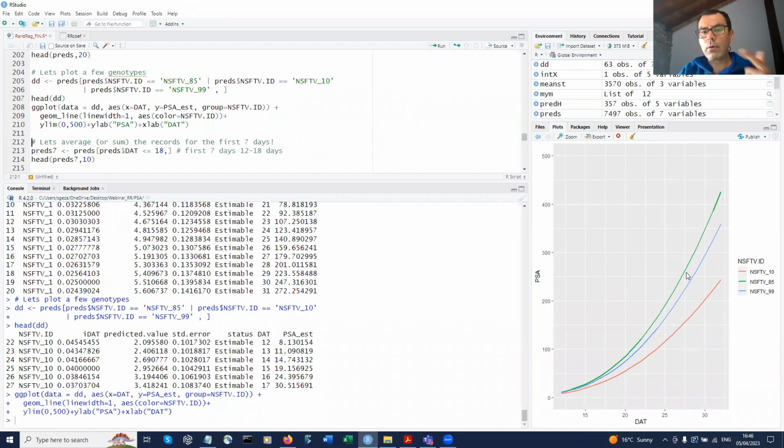If we had more diversity in this data set, you would see that the lines will cross. In this case, the correlation between the A and the B is so high that they tend not to cross. But if you had much lower correlation between those, you would see that some genotypes are better at some time points and others are better at other time points. Also, the differences tend to obviously increase over time or not. So you can do different things.